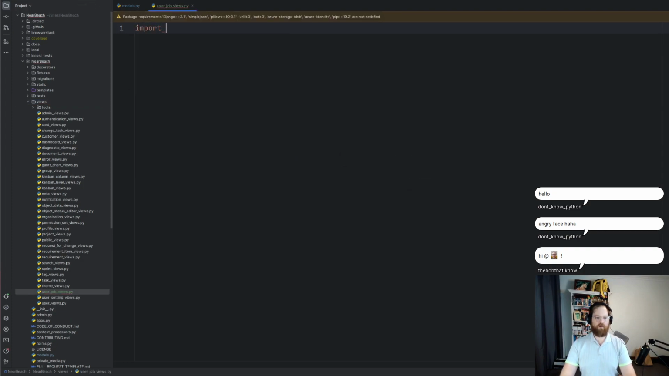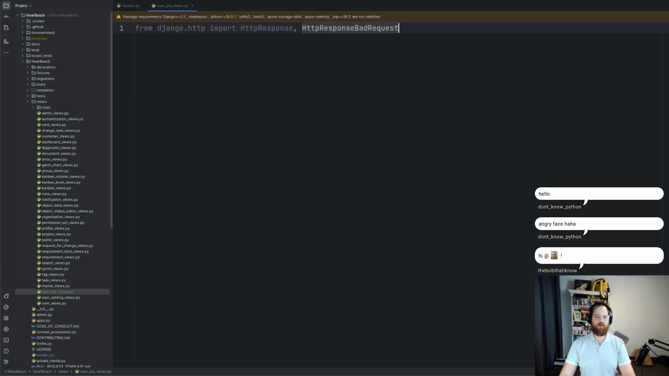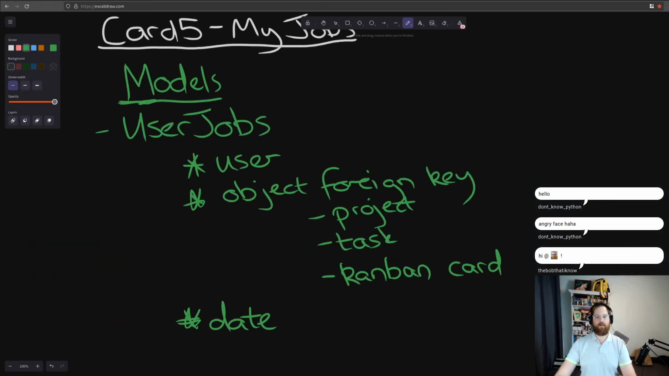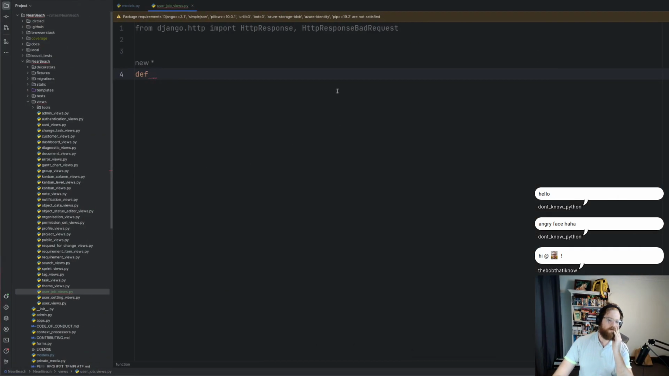We are going to import from django.http, import HttpResponse, HttpResponseBadRequest. Straight away. And then the next thing we want to do is def. Now this is where I am going to go back to this post. Now I've got this as my planner. I like that name. So I'm going to keep it my planner.